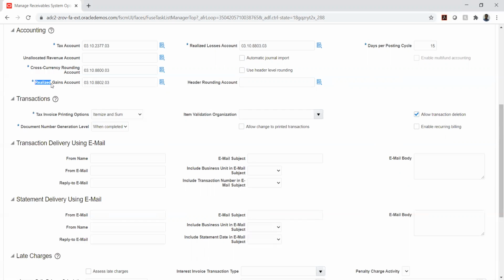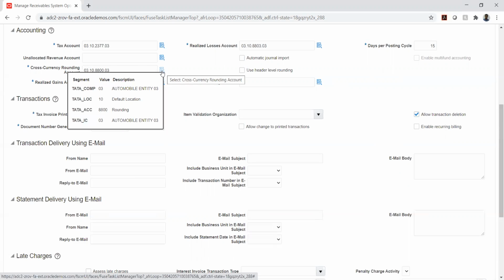So when we give the account there, what do we search for? Do we search for a cross currency account? How do we know what account number we should put? We will add the rounding account. So here, that's the rounding account. Okay, got it.